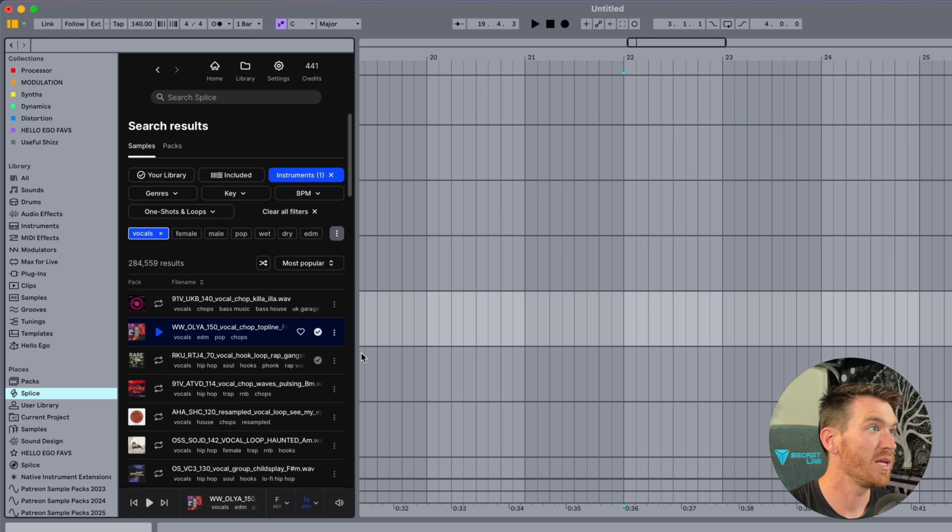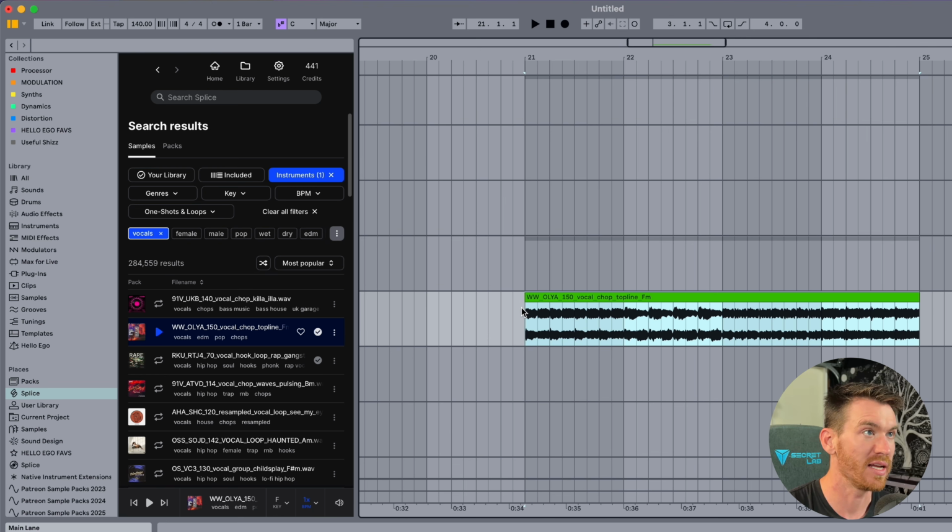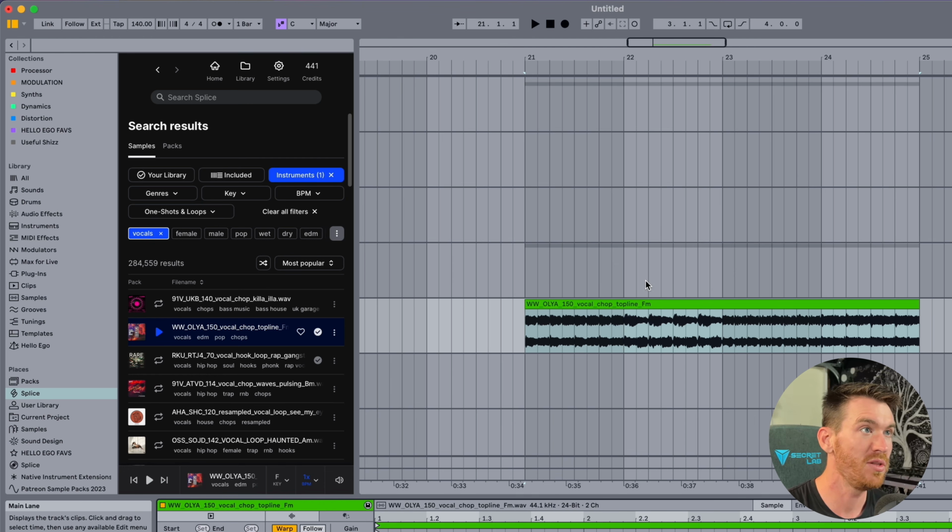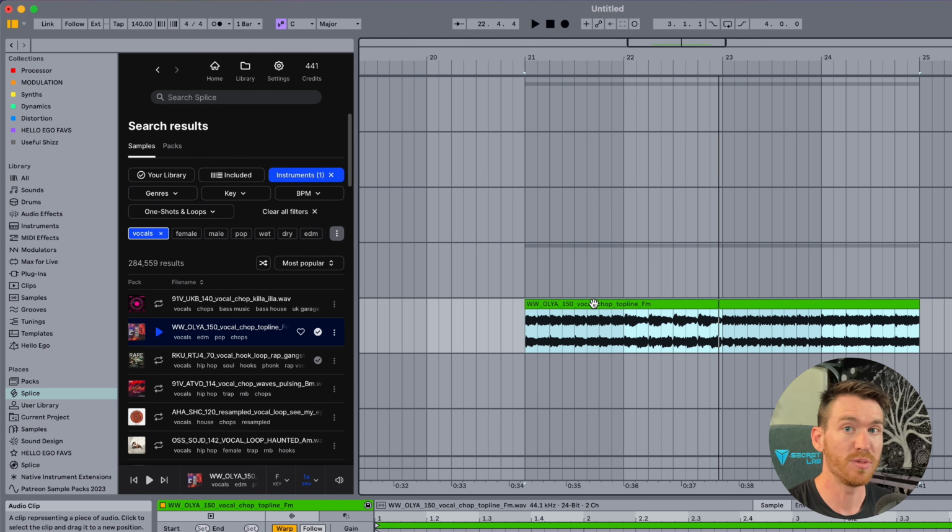So let's say we really like this sample. What we can do is drag it over directly out of Splice into the timeline like this. And it's imported it and also warped it to the tempo of our project. You'll see that this is a 150 BPM vocal, but my project's at 140. So that in and of itself helps the workflow speed up so quickly.